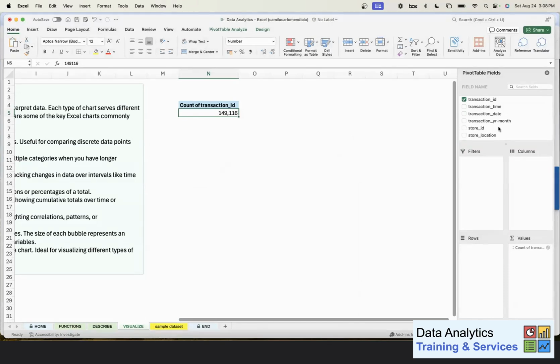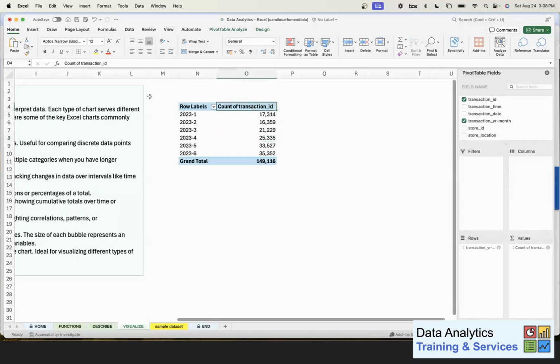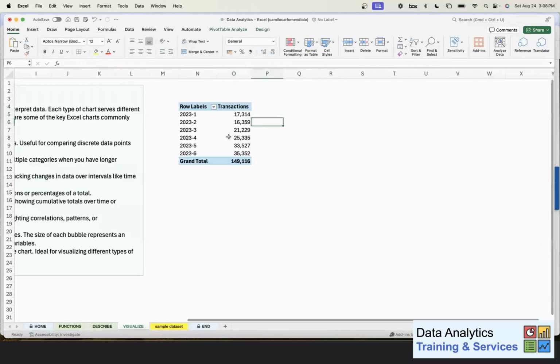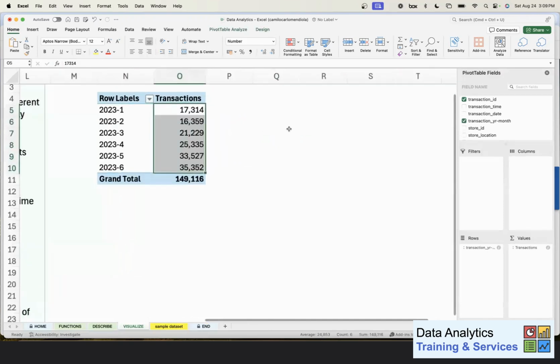And then we can show it by the month, no? Let's try by the month, transaction year month. Let's rename this transactions. So yes, you can actually rename your pivot table columns now. So we can see here from January 2023 until June 2023, the number of transactions.